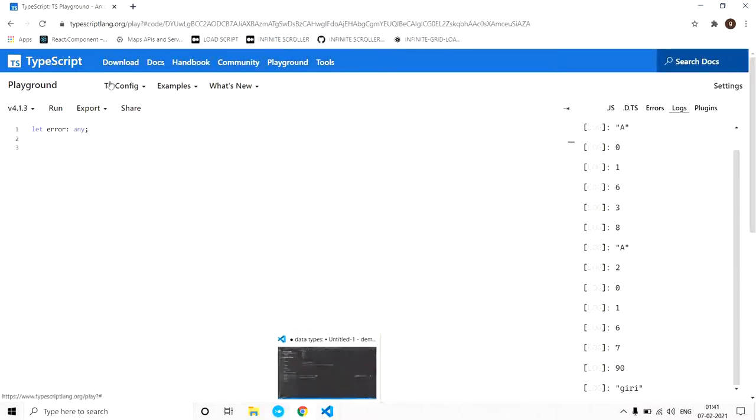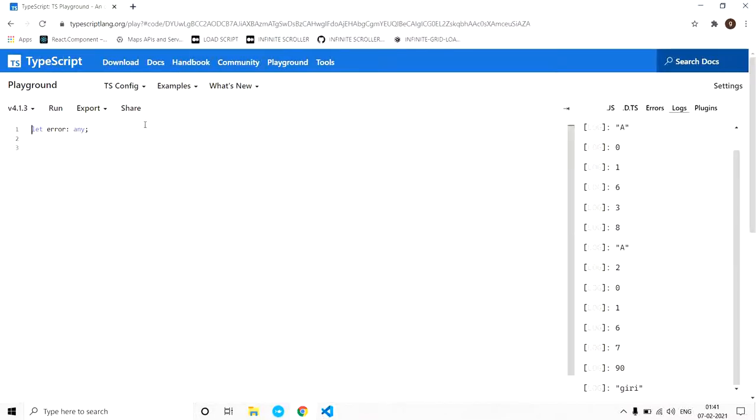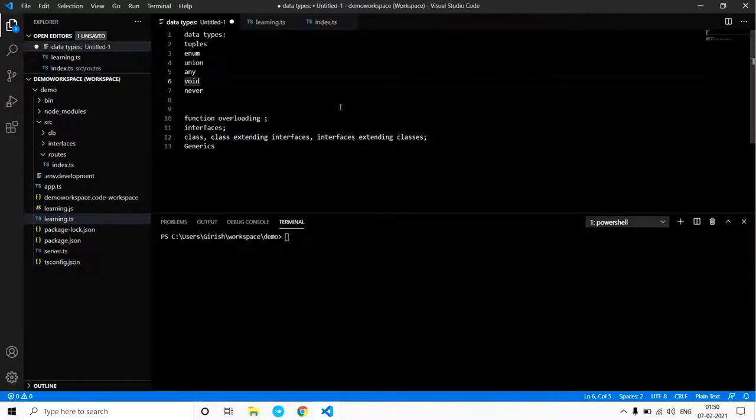But it's not good to use any when you know the data types. You have to try to put some data type into the variable. That's the whole objective of using TypeScript. You can write the entire project using any, but you should not. It's not the way you should write the code. Let's go to the next data type, void.